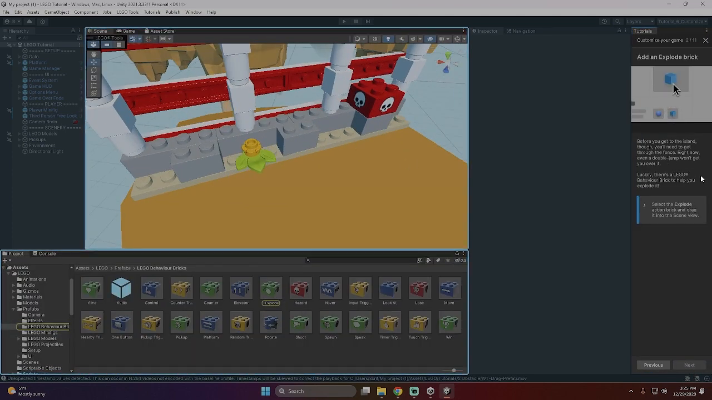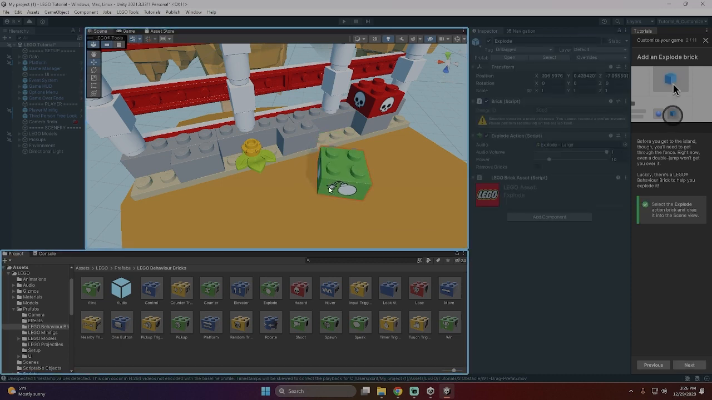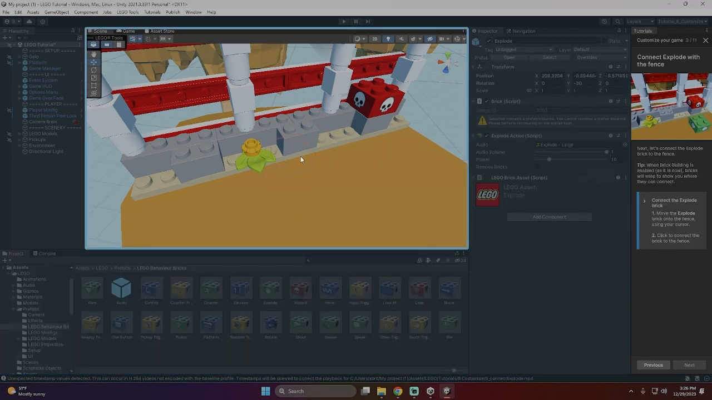Before you get to the island though, you'll need to get through the fence. Right now, even a double jump won't get you over it. Luckily, there's a LEGO behavior brick to help you explode it. Select the explode action brick and drag it into the scene. Connect the explode brick. Move the explode brick onto the fence using your cursor.